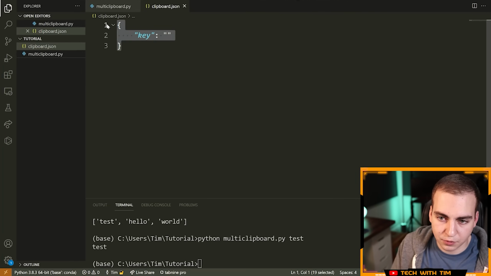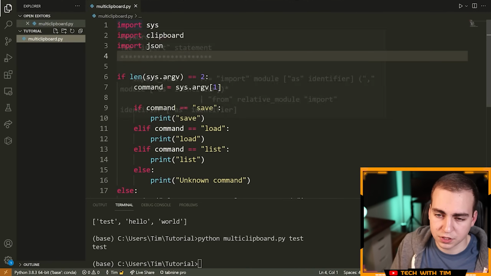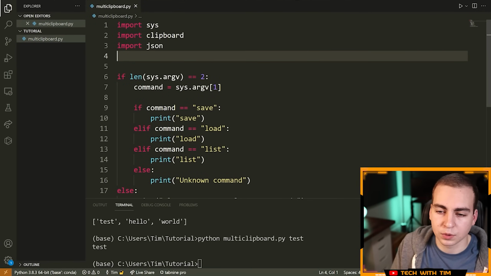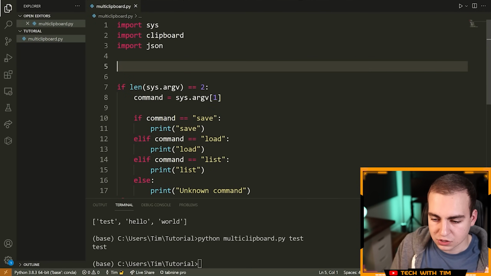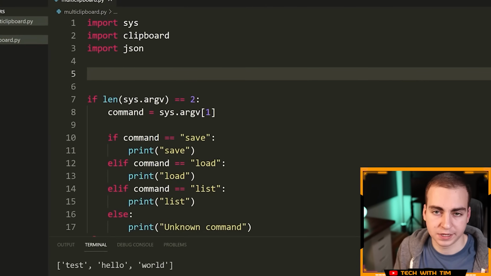Okay, so this is our clipboard file. I'm actually going to delete this for now because we're going to create this from code, but I just wanted to show you the JSON syntax and why we're going to use that to store our data. So now that we've looked at that, I want to write a function that's able to create a JSON file for us and one that's able to read a JSON file for us. So let's create one first.